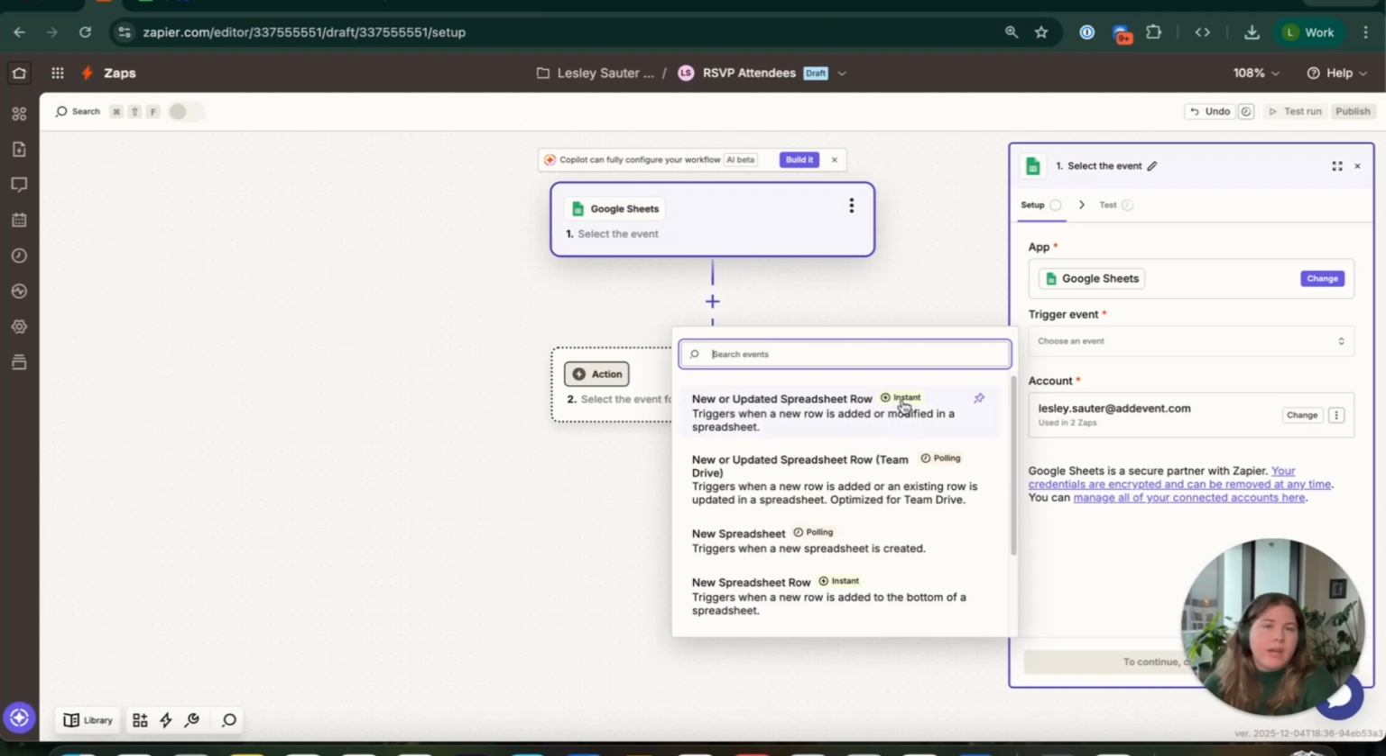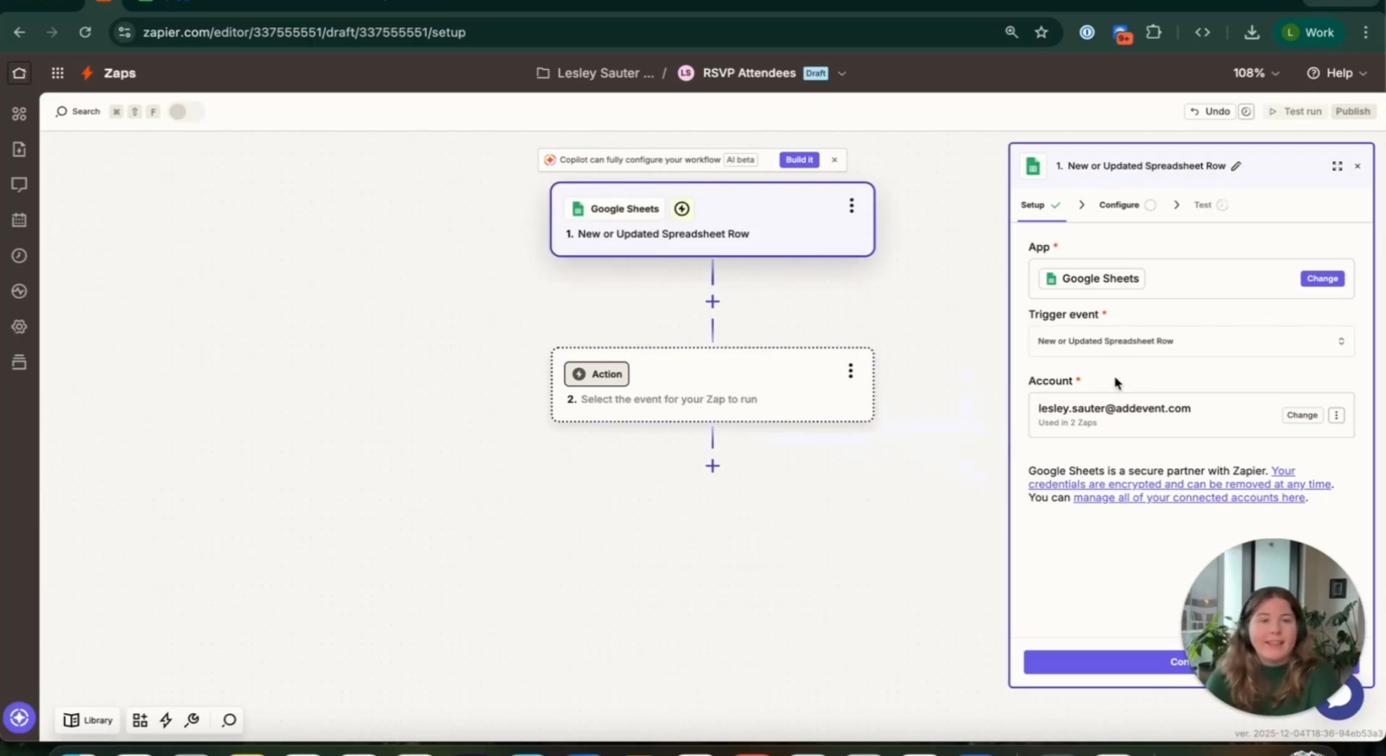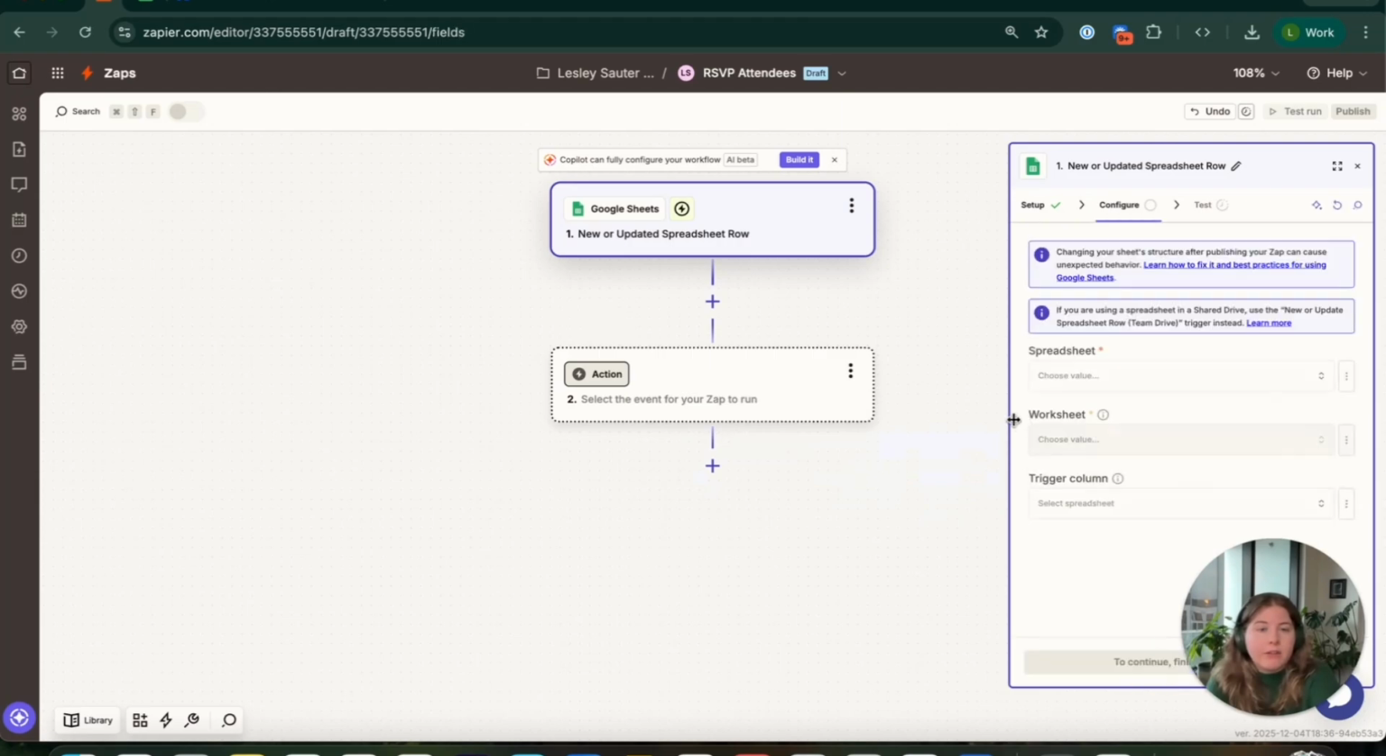And you likely want to choose the ones that say instant next to them. That way there's no delay in the RSVP attendee being uploaded into your event. The ones that say polling may take some time and there may be some delay. So, okay, and then the third field here is just my Google Sheets account. So that's been connected, and you can change it here if you have multiple accounts. And I'm going to click Continue to move on.